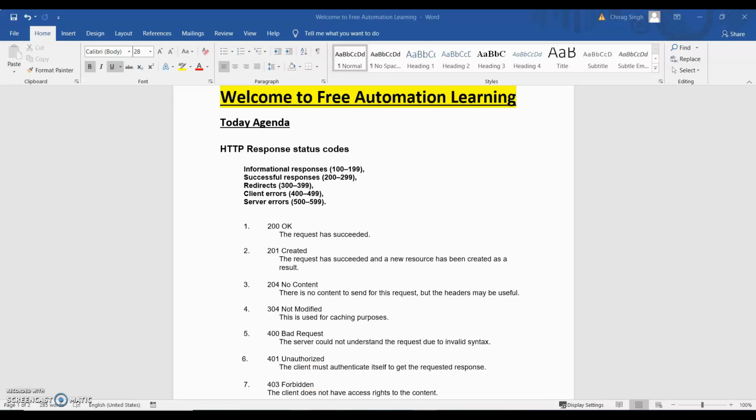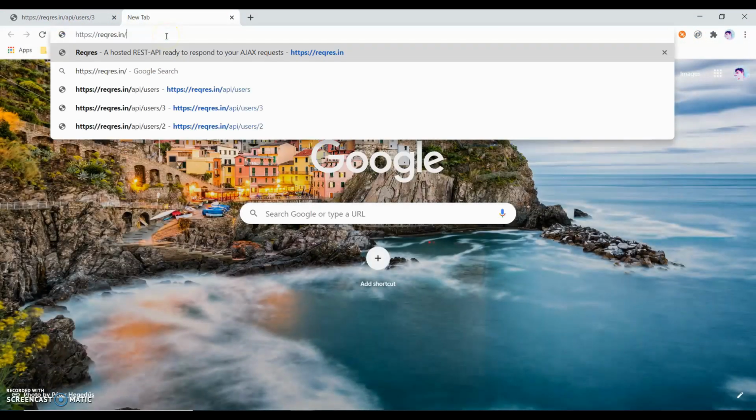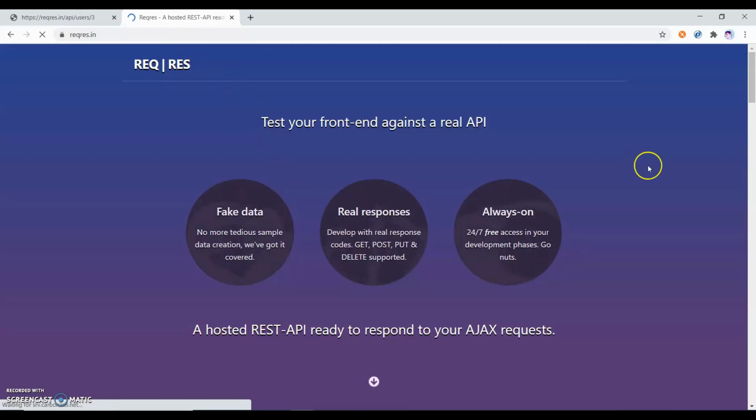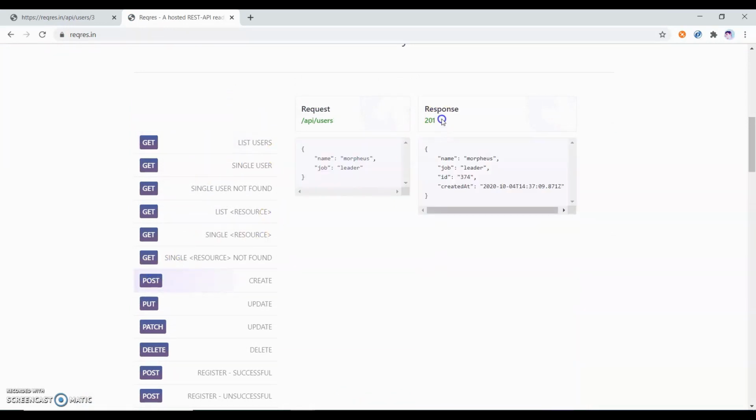So let me just open any response. Let me open this and copy this, and you can see there are different response codes. 200 for get, for post it is 201. So these are the response codes which the server gives to the client, right?